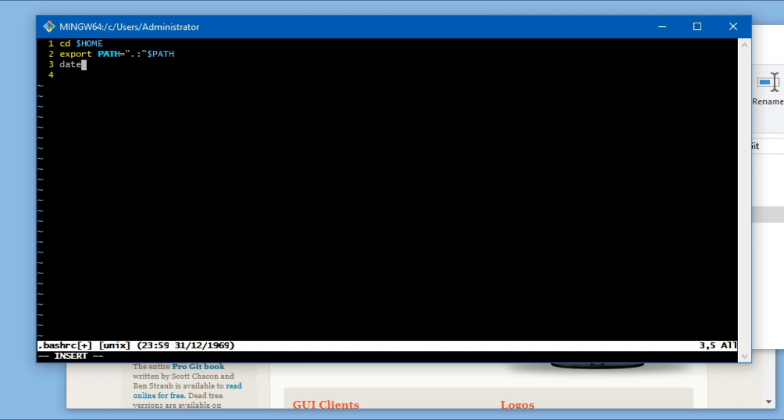And then, as well as that, I find it useful to know the time and the date. So I would place a date command there to output the date and time.